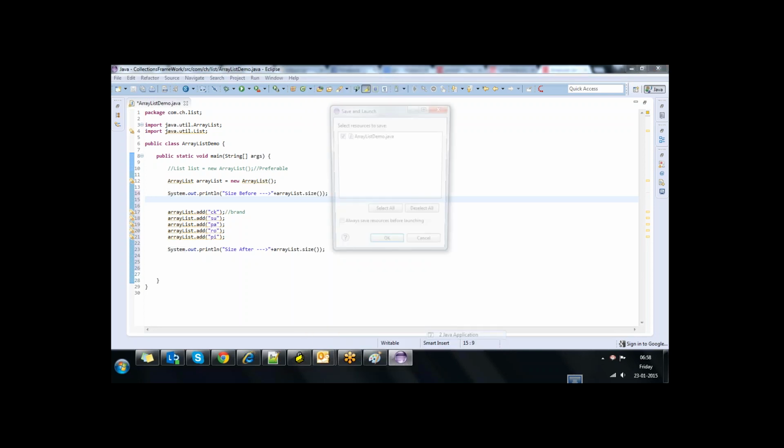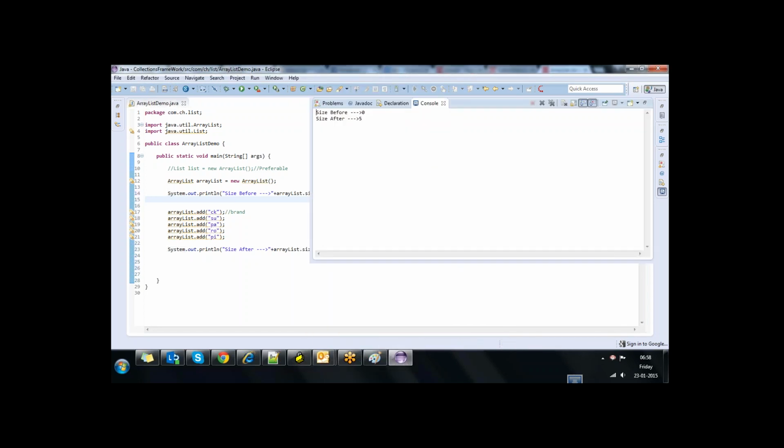On the application, what is the size before?